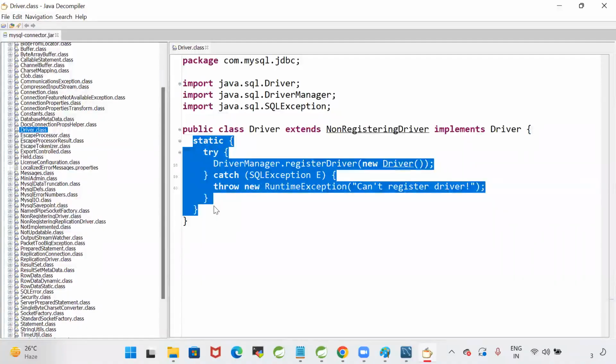When the class is loaded into JVM, the JVM class loader will load that class. JVM will check: is there any static block available? If a static block is available, it executes that static block. Yes, in the Driver class, there is a static block.